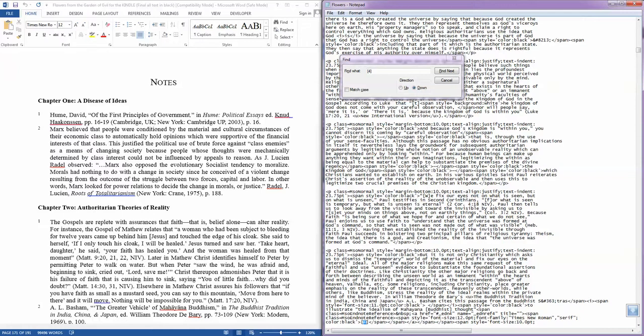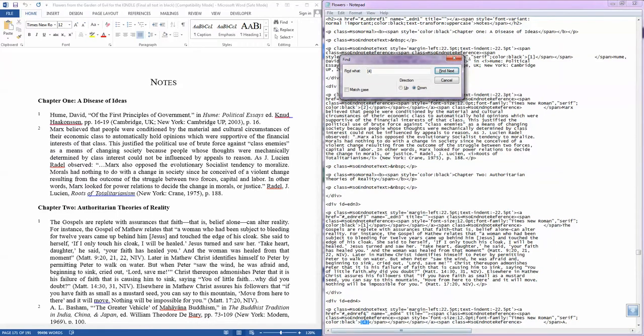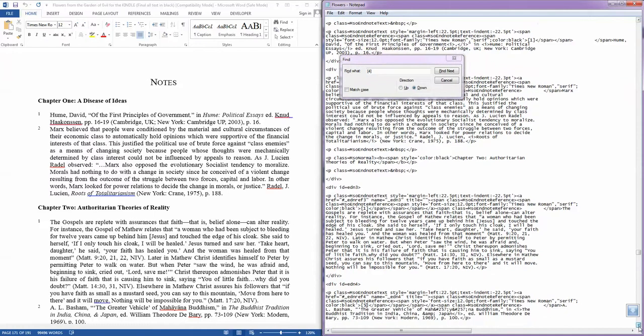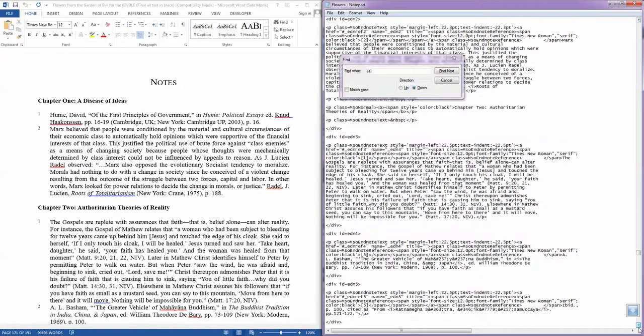This needs to be footnote 2 for chapter 2. And then I'm going to say find next. It finds it. I'm going to change the 4 to a 5. Notice that I'm leaving the brackets. The brackets don't change. I'm going to verify that the text matches what you have referenced over here.